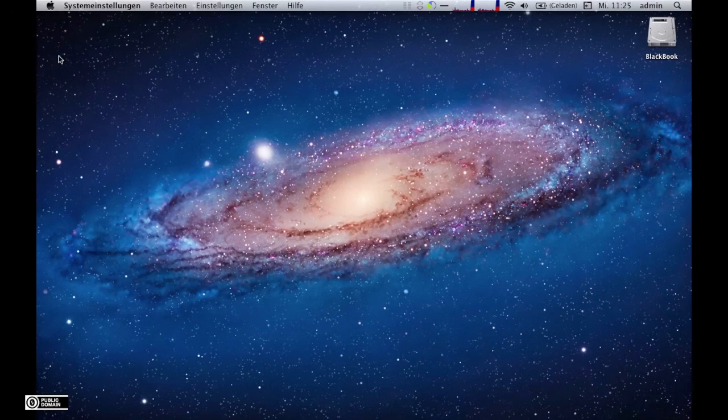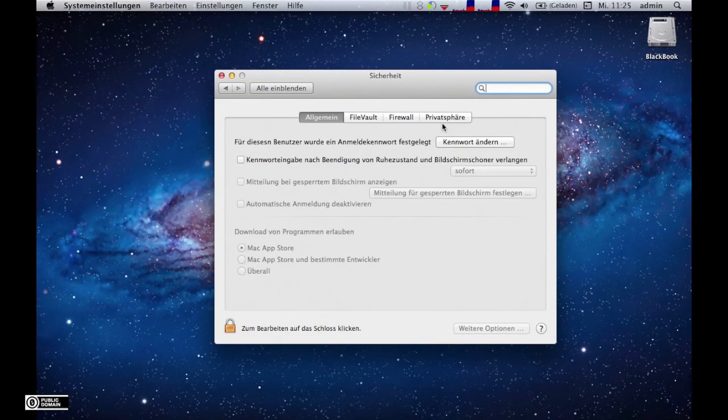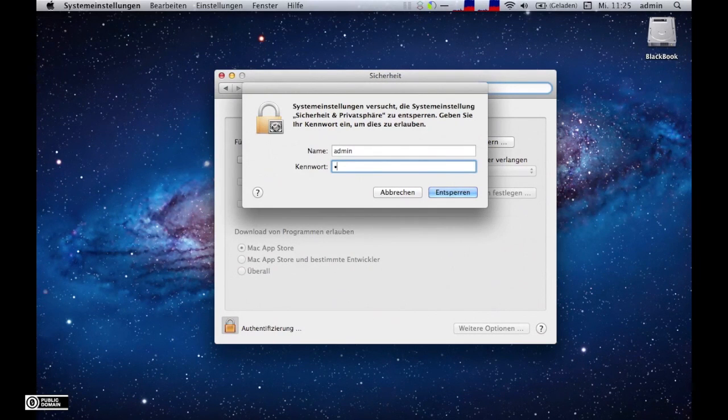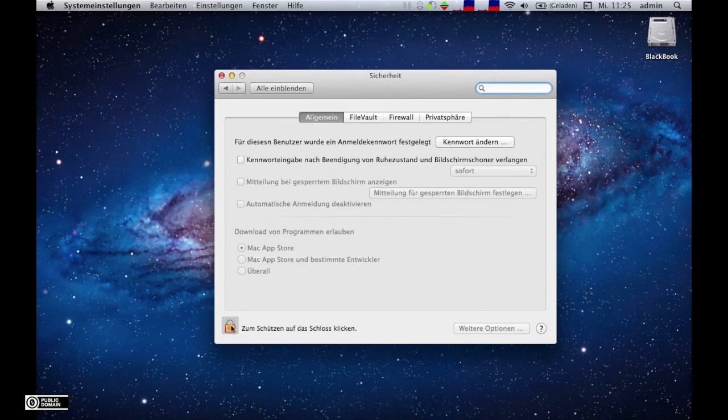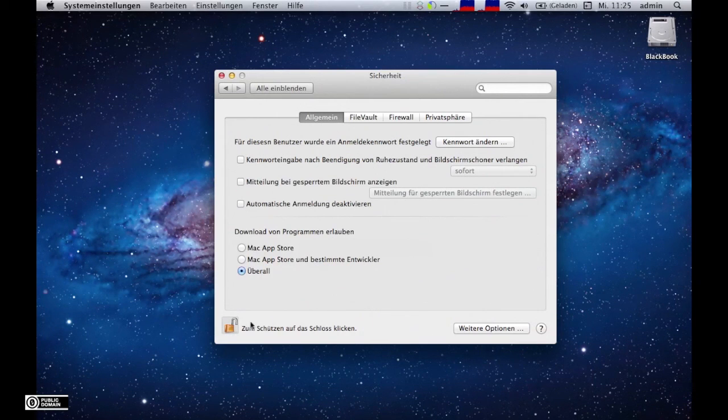If you never installed any software on the Macintosh outside of the Mac App Store, then you first need to open the system preferences and open the security functionality. You must enable installing applications from everywhere. Just click this. This interface is in German, but I explain it in English, so you will find it.